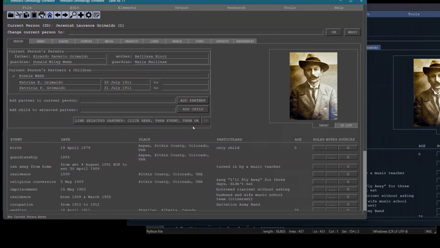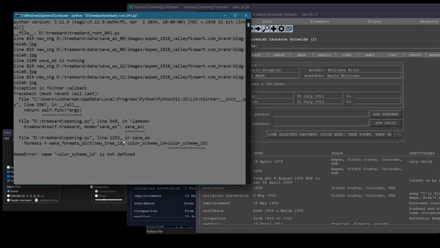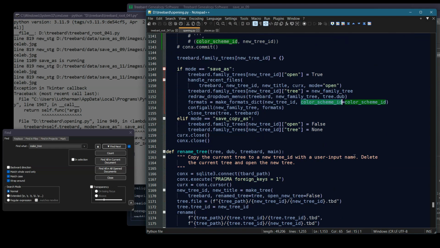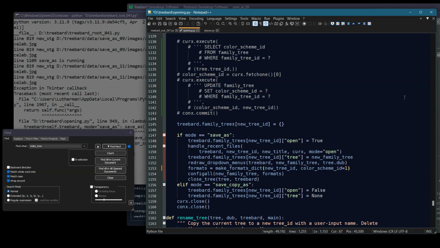It's the right color. Color scheme number 1. But now we have a little problem here, just a tiny oversight on 1153. Let's just do this. That should fix it.